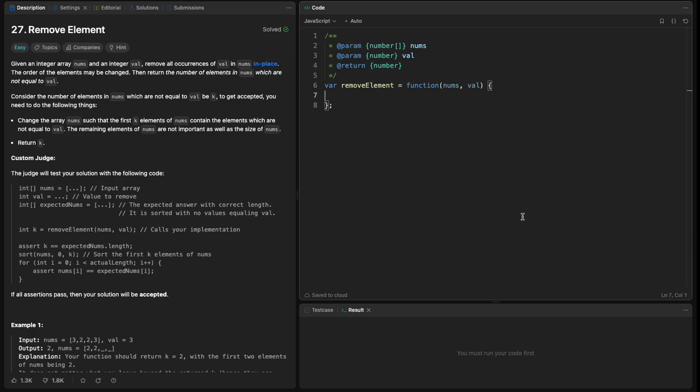It's called remove elements. Given an integer array called nums and an integer value, we want to remove all occurrences of the value val in nums in place. The order of the elements may be changed. Then return the number of the elements in nums which are not equal to val.